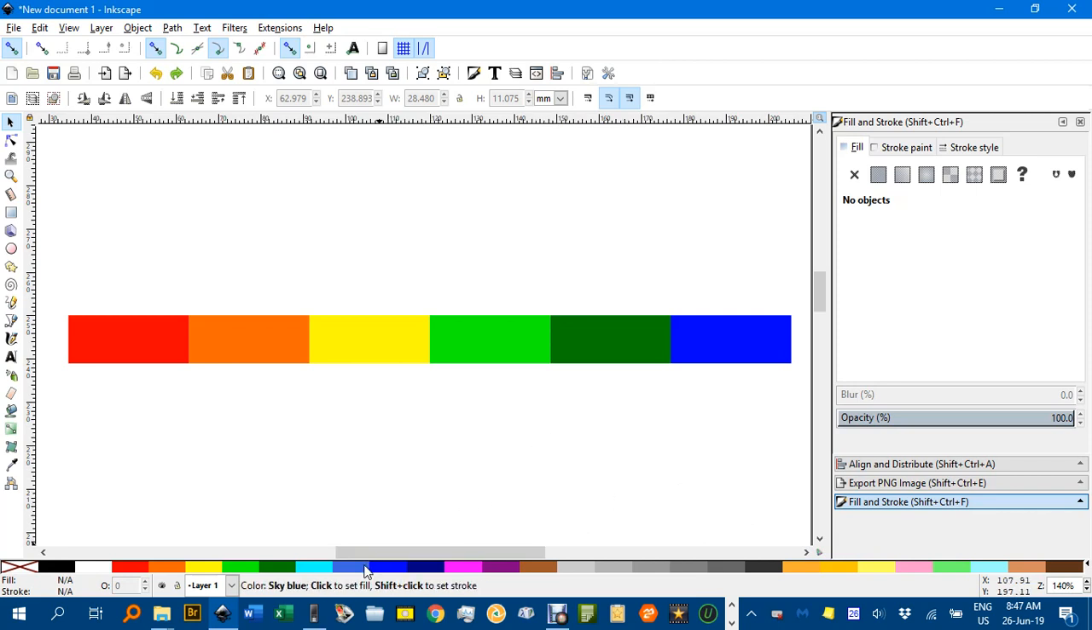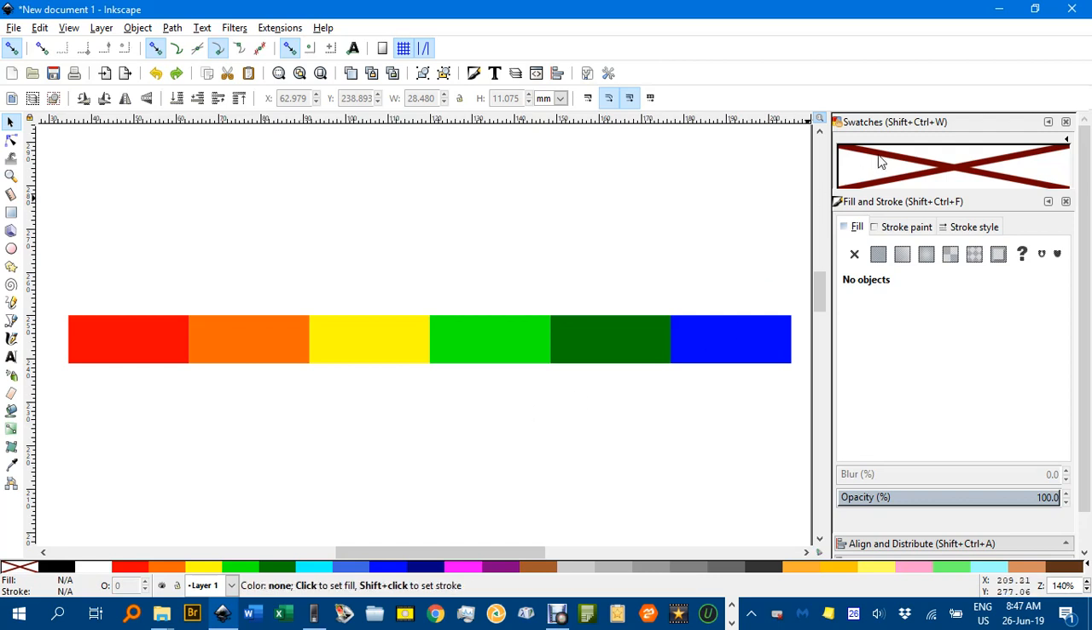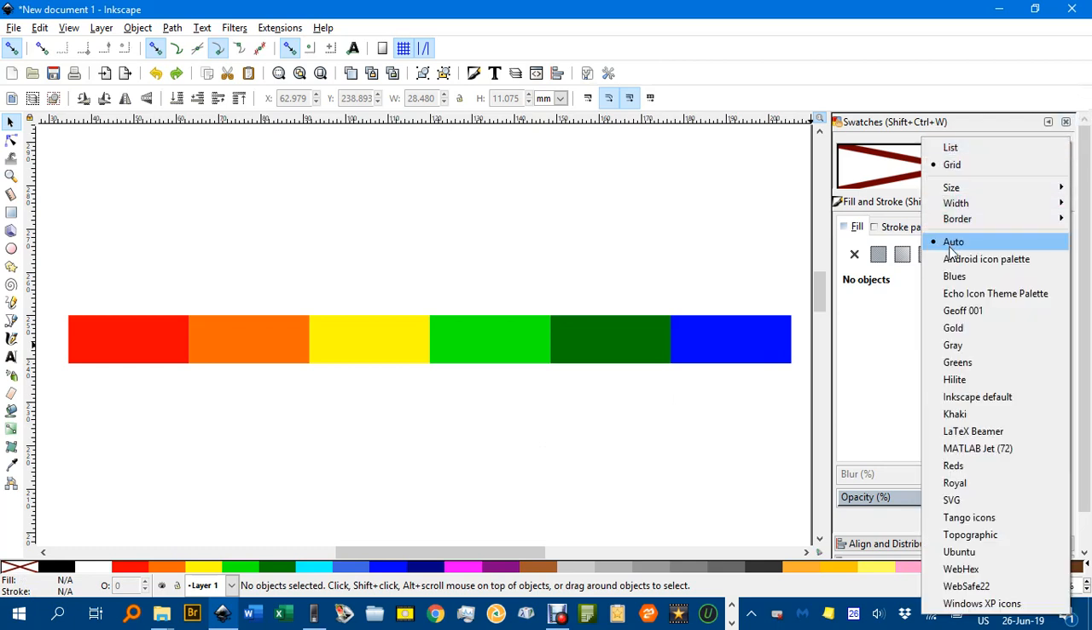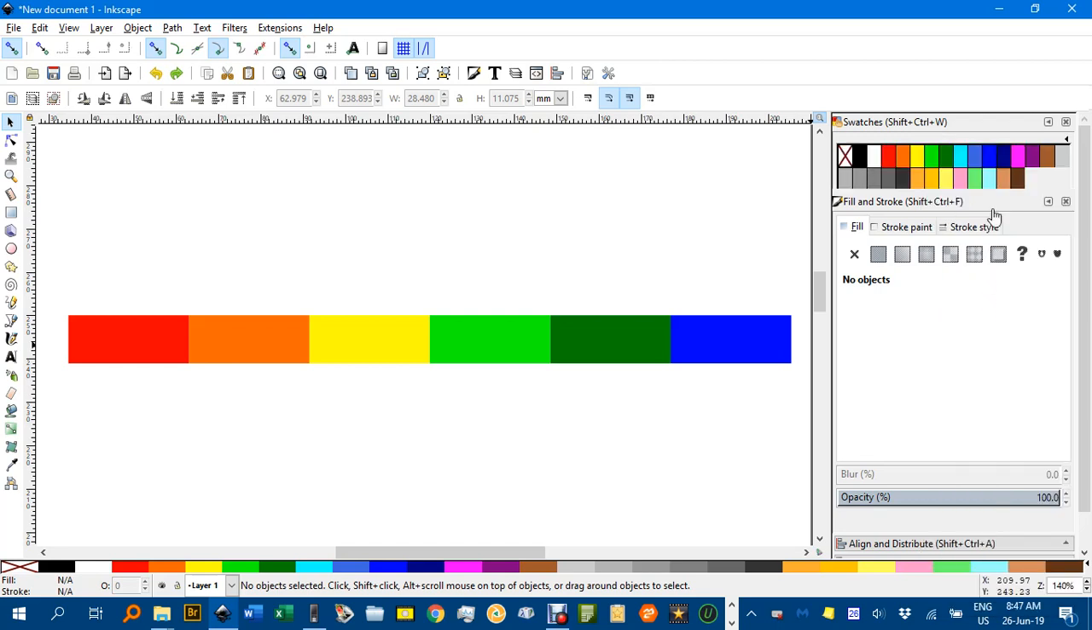Another way of getting to these colours is Control-Shift-W, and that opens up the swatches palette. Now it may have nothing in there. All palettes and all swatches have in common this transparency, but again there's this little arrow here. If you click on that, you can see it's currently on auto. That's the subject of another video when we create colours that are stored in just a file, but I'll show you that in that other video. But if we go down, here's the Geoff 001, and there are all the colours.